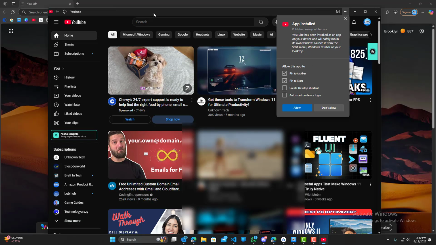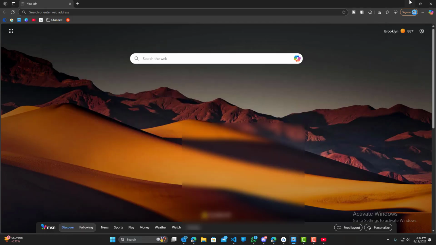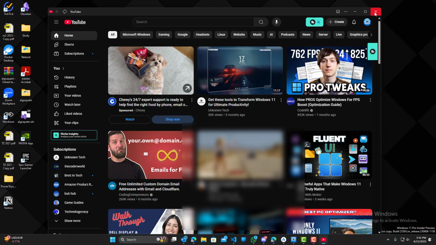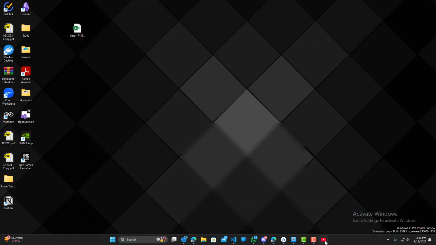And you can see that it opened up in a new window. So let's just pin to taskbar, sure, allow. And now let's just minimize it for now. So now you can see over here, we have YouTube on the bottom, its own application. Let's close it, right? And you can see it's pinned to the taskbar. So over here, I can unpin it also.